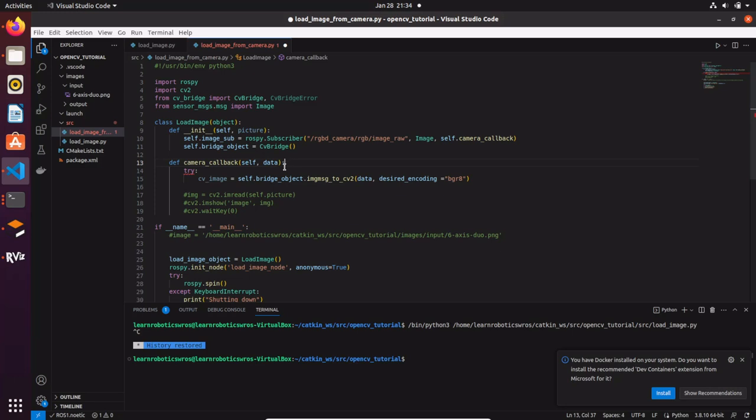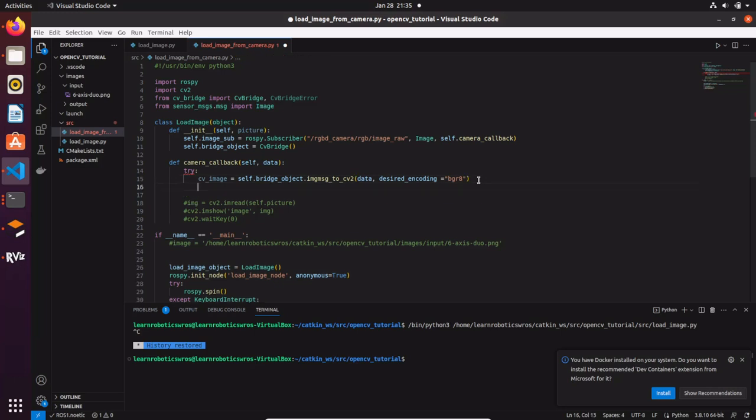This callback function takes as an input the data that is coming from this topic that is of type image. That this image has the structure of sensor message. Sorry if I repeat this so much, but it's better to repeat this in order to try to make this concept very clear in your mind. I hope that you appreciate that.